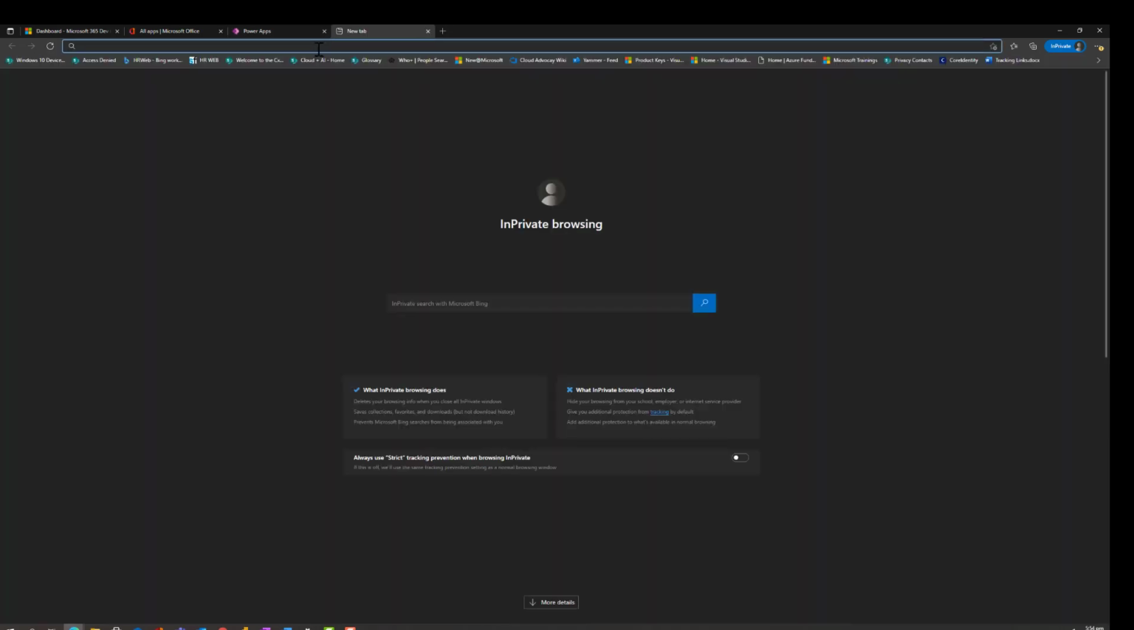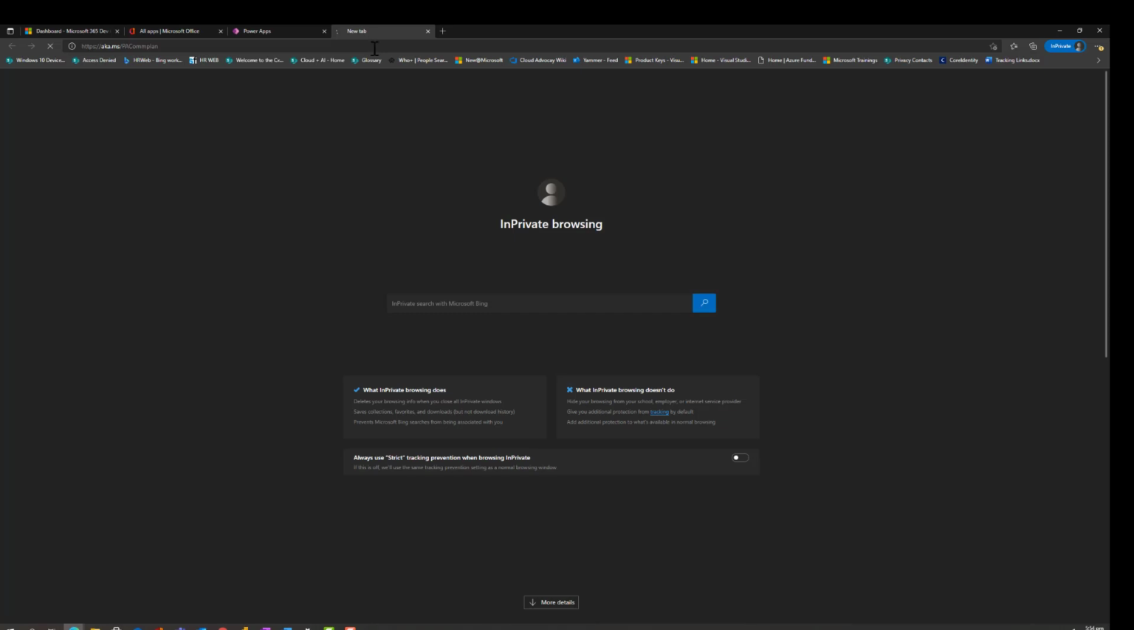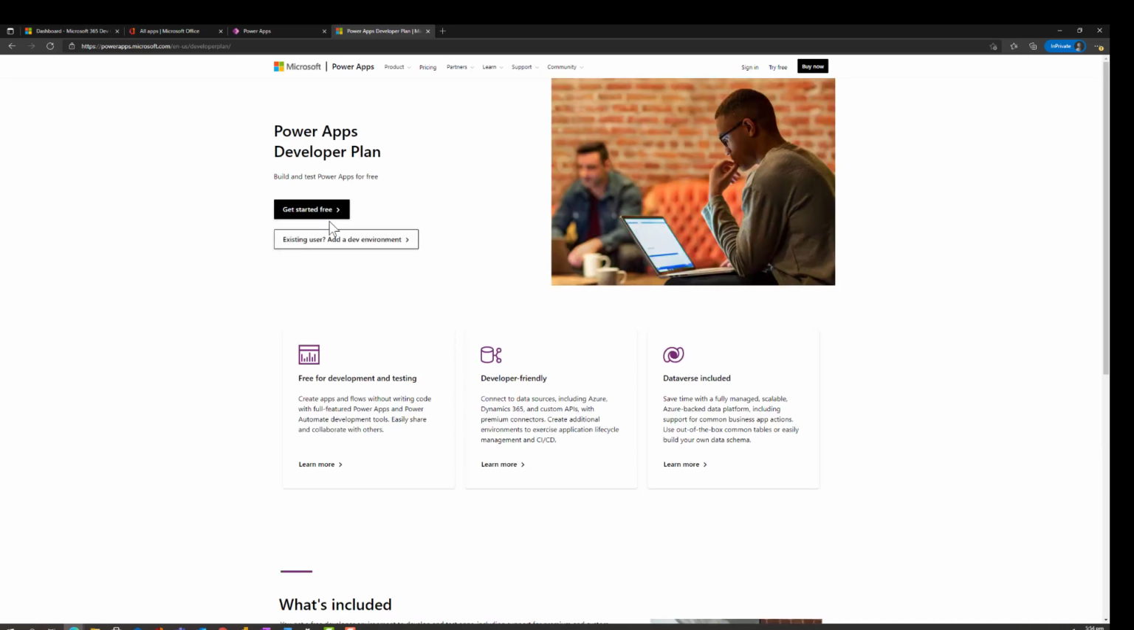I'm going to type it here: HTTP, aka.ms/pa the plan. So it brings us here, and we have get started for free, or create, existing users. Because we want to create an environment, we're going to see.